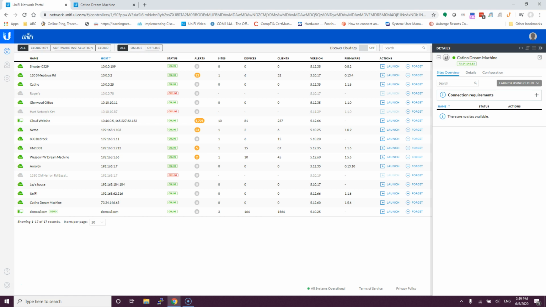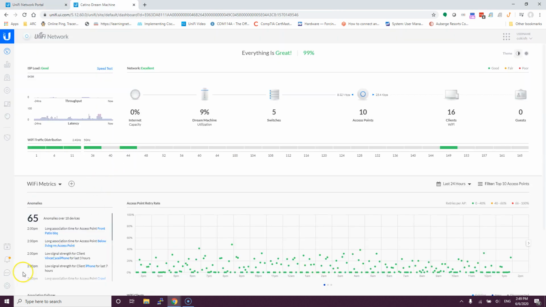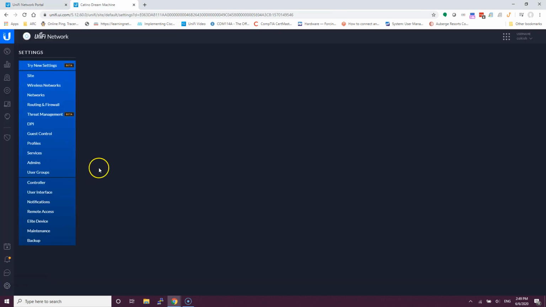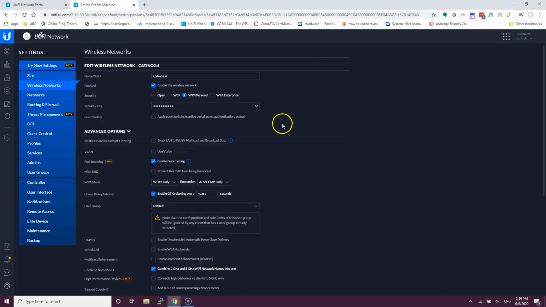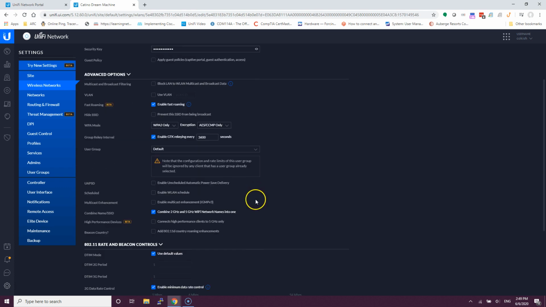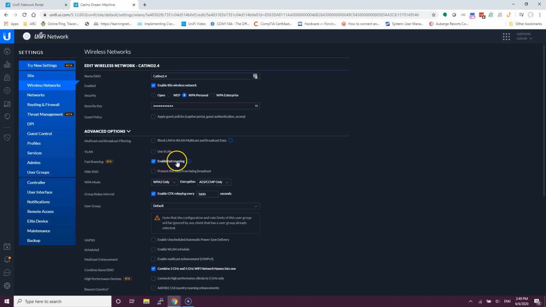So let me show you what I found out. For example, this one. If you go to Settings, to your wireless networks, and select one of your wireless networks, there's an option to do fast roaming, which is the 802.11r standard for compatible devices, so pretty much all new phones support that. And it didn't fix the issue.